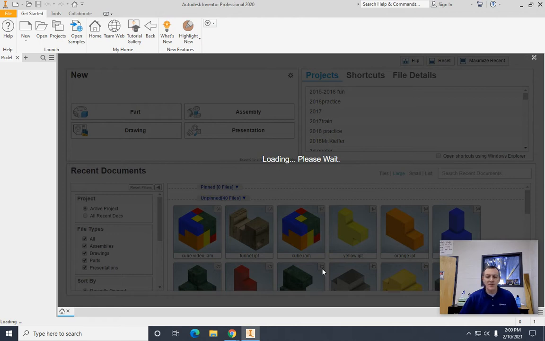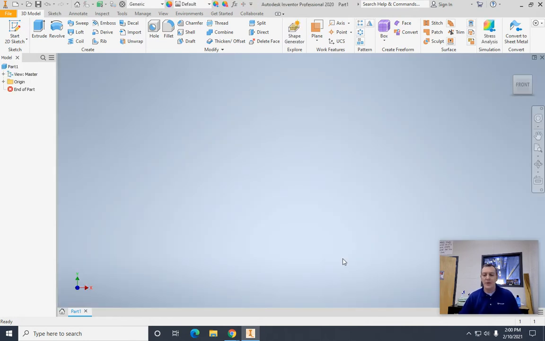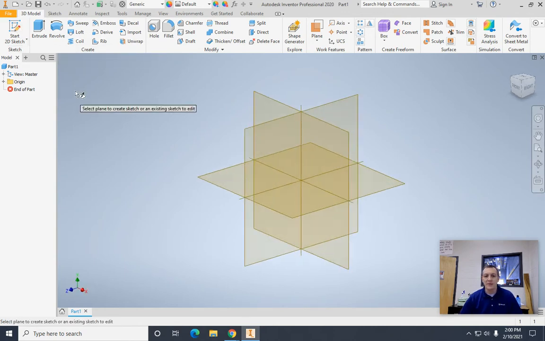If you look at all those dimensions, they can be very overwhelming. But what I suggest is to start off with the overall block and then just start removing material one piece at a time. And then before you know it, you'll be done. So let's go ahead and start with a 2D sketch.